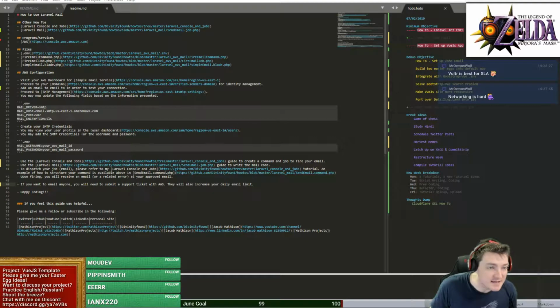Vultr is best for SLA. What is SLA, if I may ask?